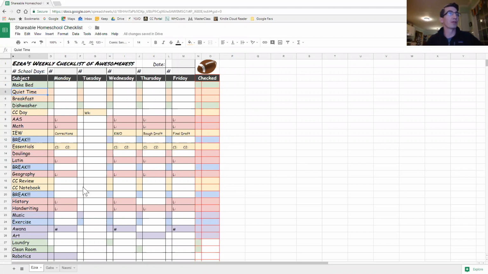For example, IEW here is Institute for Excellence in Writing. We start our cycle on this on Wednesday. He's got a place to check it off, and it's already telling him he needs to work on his keyword outline that day. On Thursday, he checks that off when he's done his rough draft, and on Friday, when he does his final draft. Monday is the final step, and he checks that off when he's done all his corrections to his final draft. Tuesday has so much white space because that is our day where we go to CC, our Classical Conversations community, so there's not much other school that happens that day.